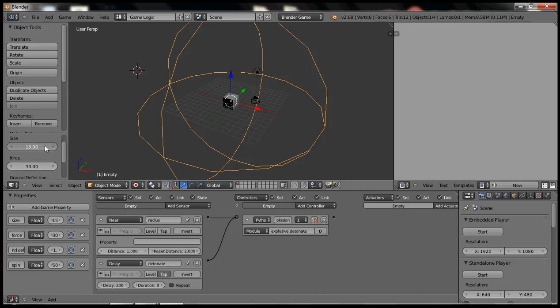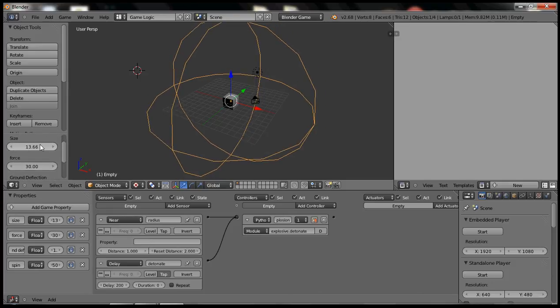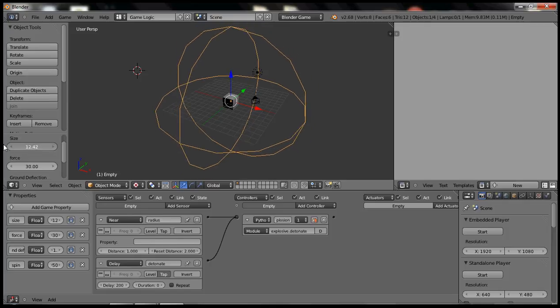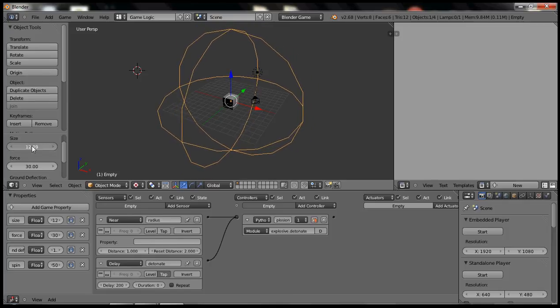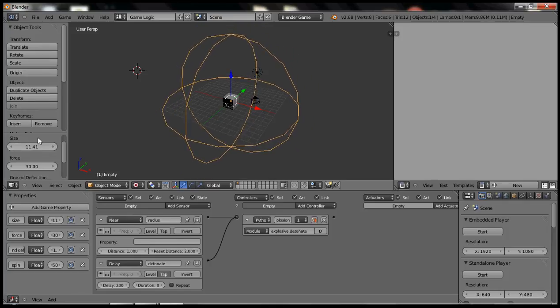So size is just the radius of the explosion, how far it'll reach, and that's pretty self-explanatory. And then next we have force. Force is pretty self-explanatory too. It's how hard it pushes the objects. And then ground deflection, not so much so.